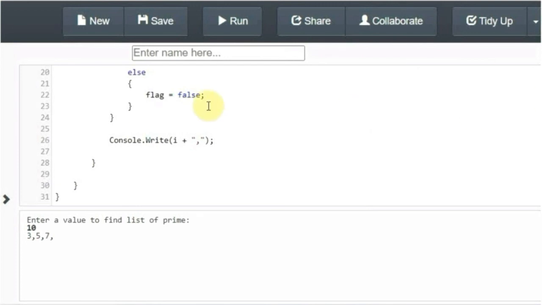Here, if flag is false, we can print it. We can write the flag as false, or in a short way we can write it as not flag. The not operator makes true false and false true. So here our condition is if flag is false, then it is a prime number, so we want to print the numbers, right?